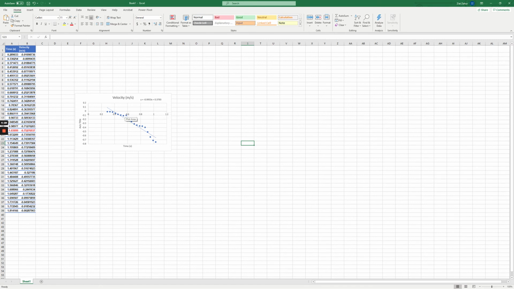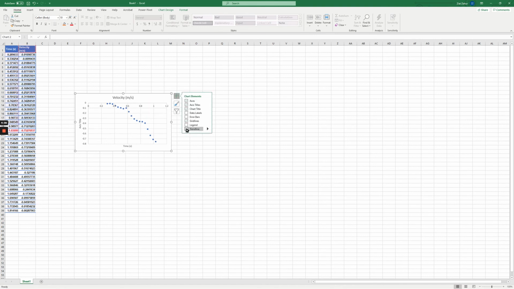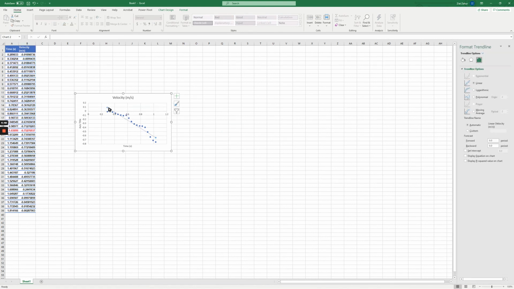Sometimes the data set is not linear, and therefore you may not want to use a linear trend. So let's get rid of this and go back to our trend lines, more options. I see that it's more like a curve, so I'll go ahead and use a polynomial trend, order 2, which means it's the power of 2, and then insert my equation.